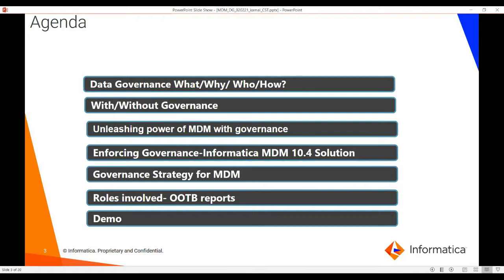Further, we'll be showcasing our thoughts on enforcing governance using the 10.4 solution, what strategy you should take for cloud-hosted MDM for enforcing the governance, and the roles involved, and the out-of-the-box reports that are crucial to measure the workflow KPIs. That is a new feature published in 10.4, so we'll be speaking on that and how it connects to governance, and definitely a demo showcasing the ground-level realities, so that what is present in the product and what we are speaking align with each other.